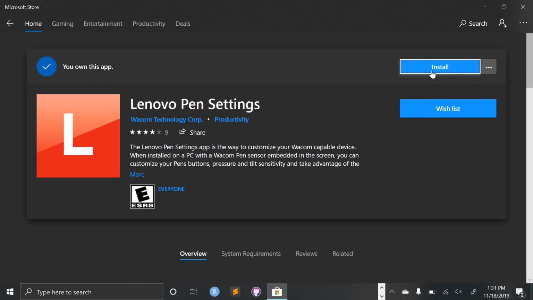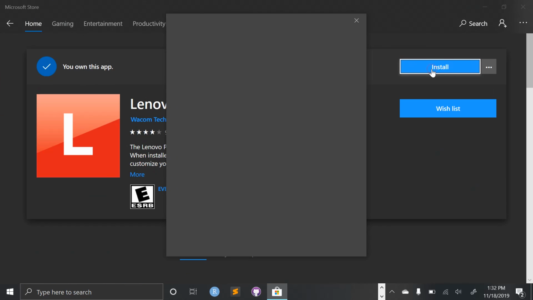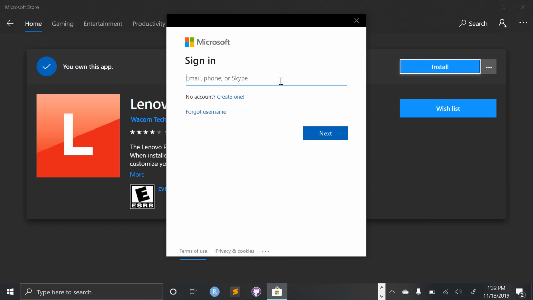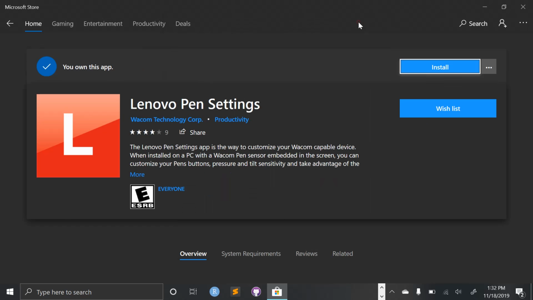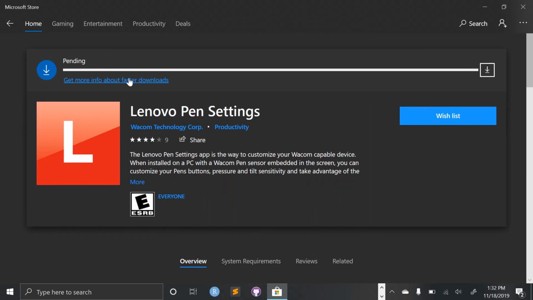So from here, I have the option to install this. I might get an error if I try to log in. So if I press install and try to log in with my Hemet USD account, I might get an error that said that Microsoft account doesn't exist. No matter how many times I click that, if I X out of it, it's still going to install in the background. So that's just a little bit of a bug, but the pen settings are downloading right now.